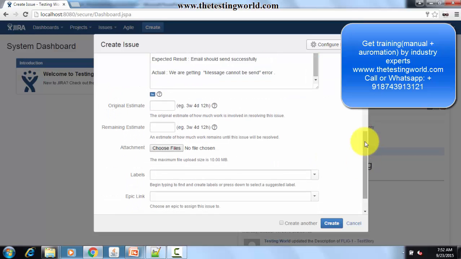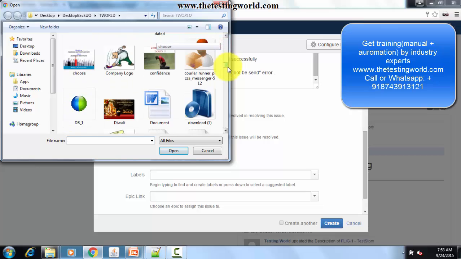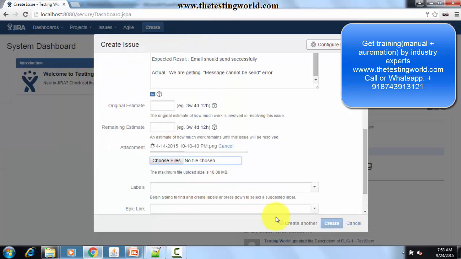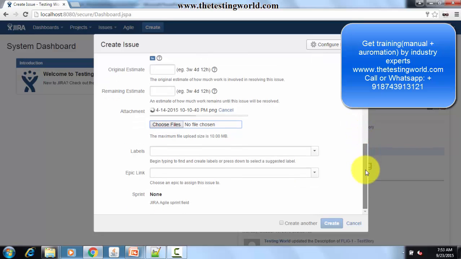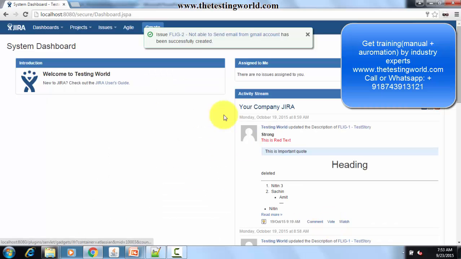Whenever we are getting some error, we need to take a screenshot of that, and here we can attach the screenshot. So choose file. I'm going over here, and whatever screenshot you want to attach, I have added it. Then now click on the create button. As we click on the create button, a bug is reported to Jira, and that is the number of my bug.